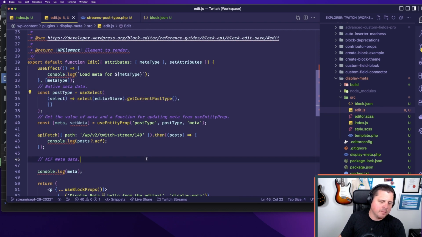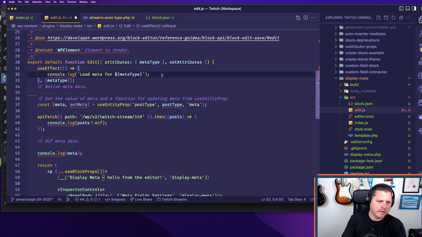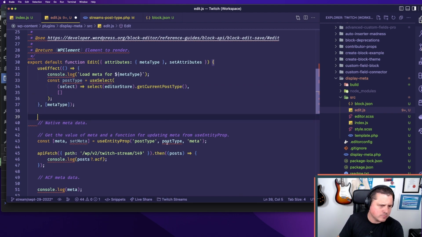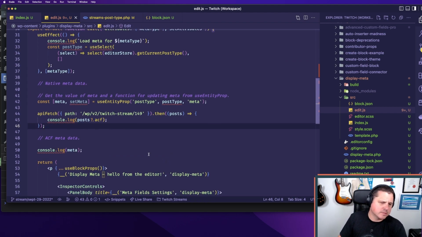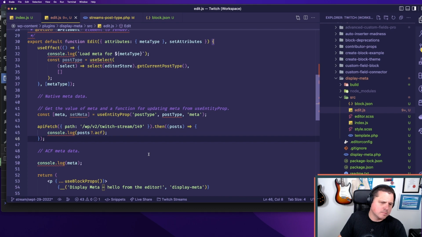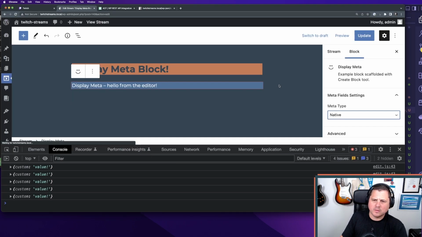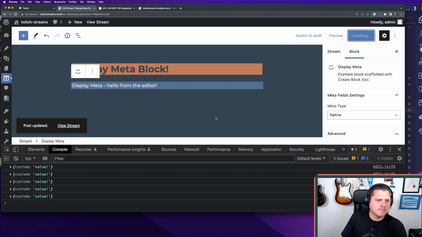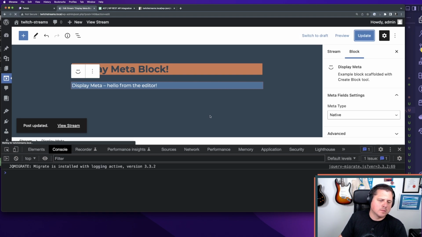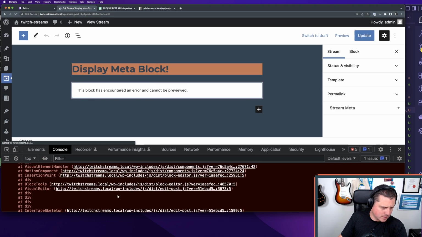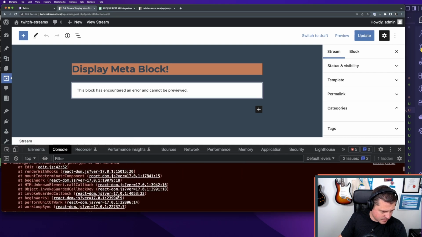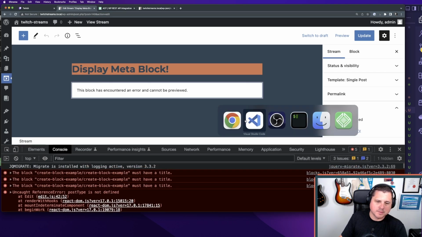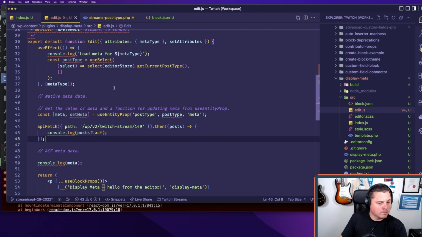Can I put a hook inside of a hook? Is this gonna freak out? Is that gonna lose its mind? What's that gonna do? Is that gonna give me grief here? Yep. There's a problem there or something. Post type is not defined. Why is it? Because it's up here, man. That's why.